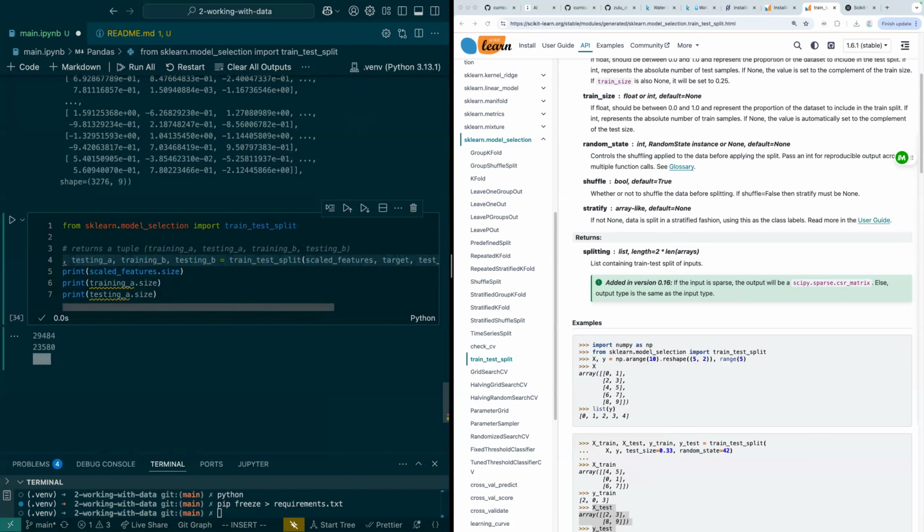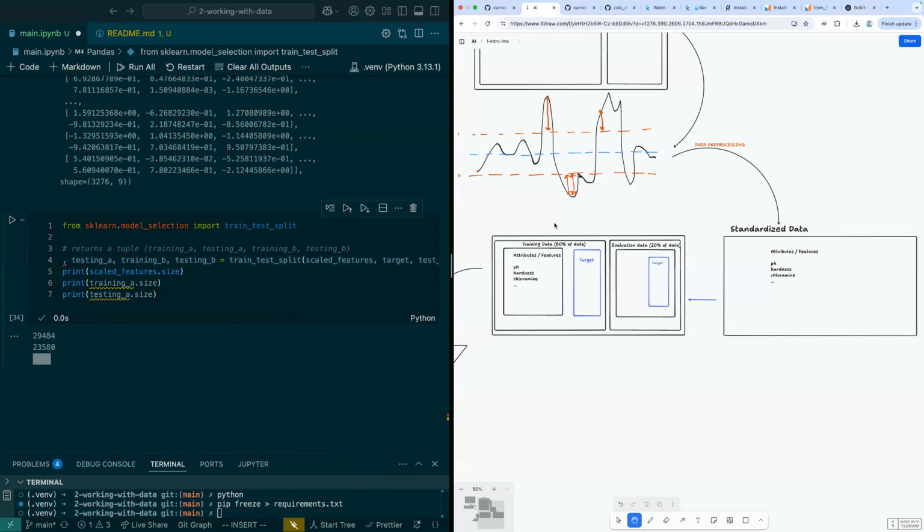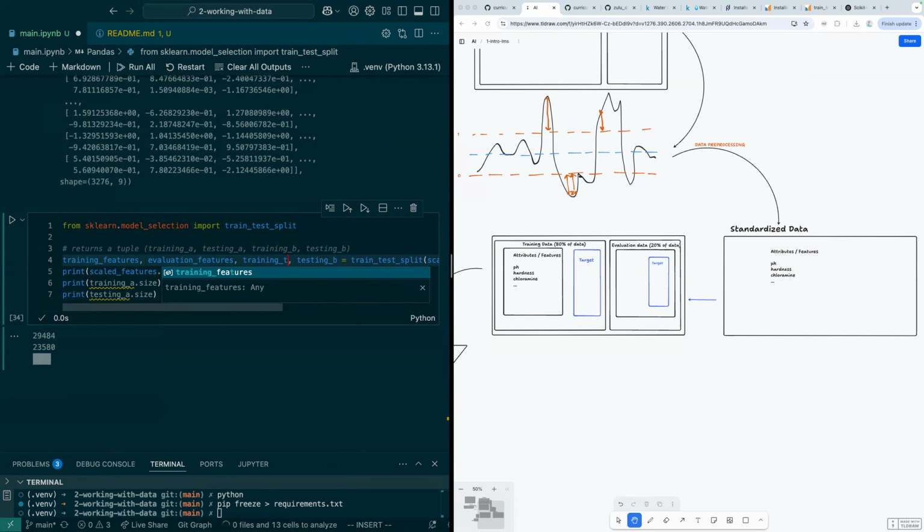I think these names are just not good. If I'm going to go back to this, let's call this training features, and then let's call this evaluation features, and let's call this training targets and evaluation targets. Does that sound right to you, Rachel?